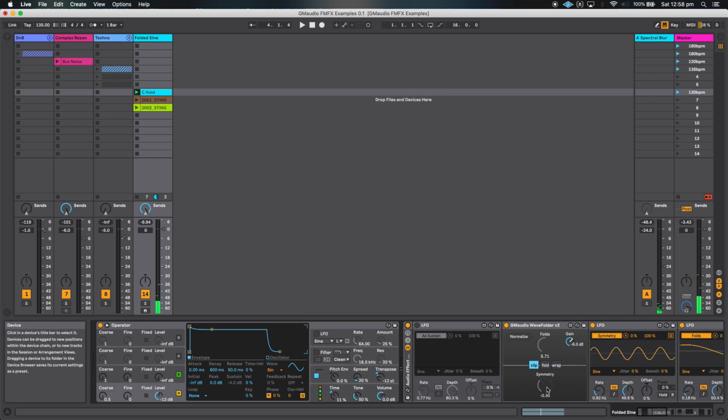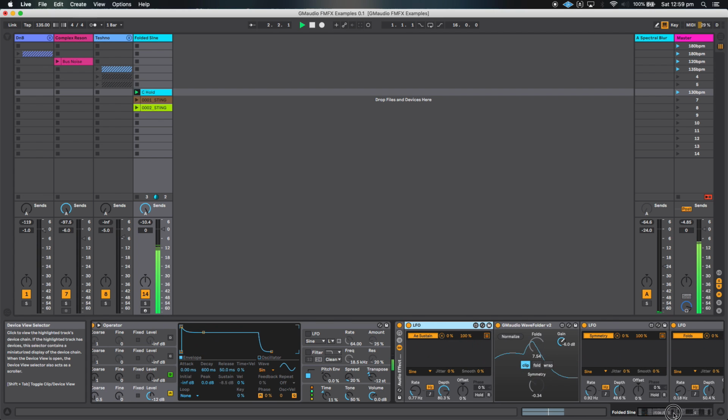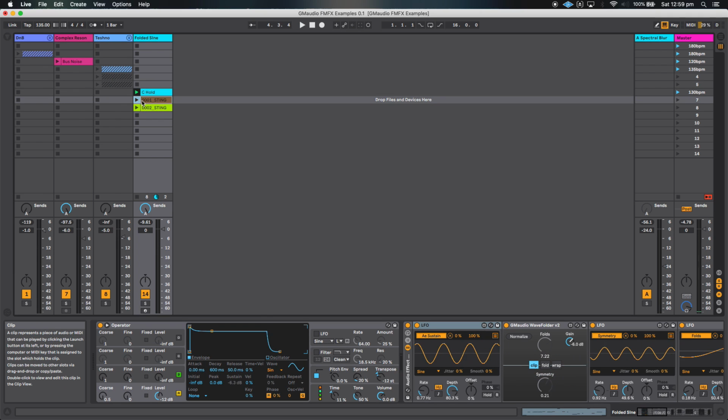So there I'm modulating the symmetry again to give that kind of pseudo pulse width modulation, and also modulating the fold, so that's the amount of distortion that occurs. And then I'm also going to modulate the sustain level of this sine wave oscillator. So now let's play a little bit more interesting MIDI pattern.